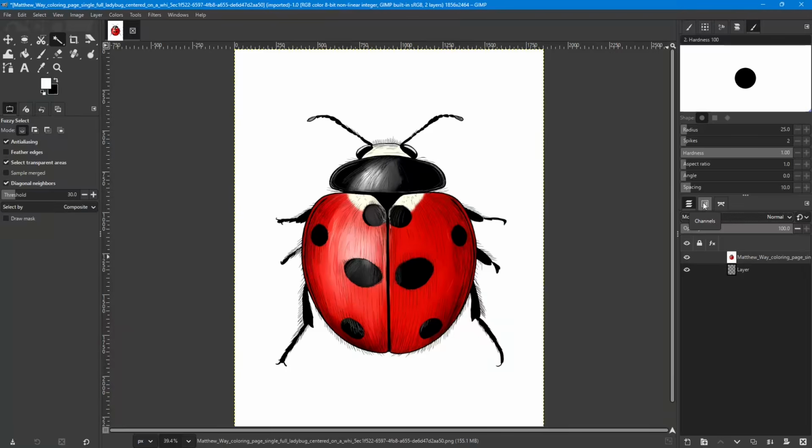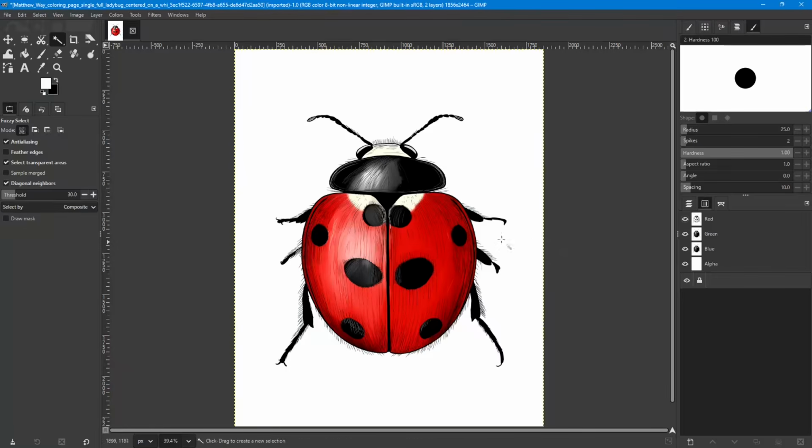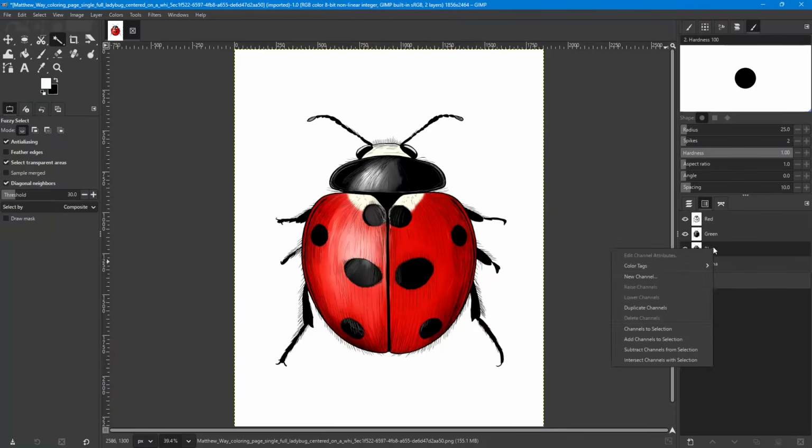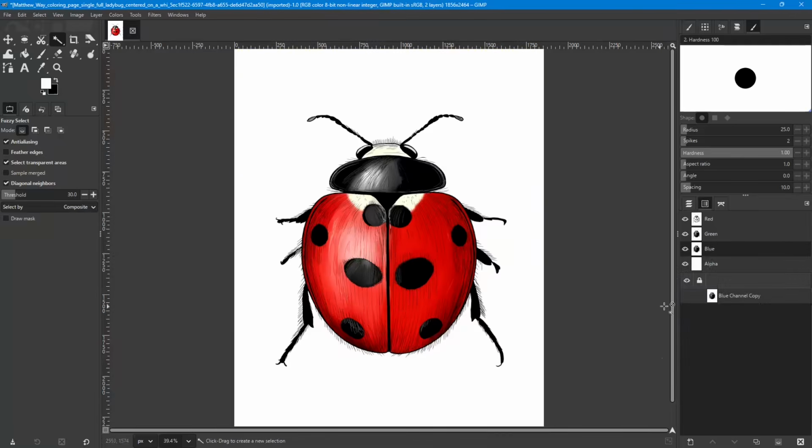I'm going to come over here and click the Channels tab. Now you'll see here that we have, as we talked about a little bit ago, red, which does not have much black in it at all, but these green and blue channels have a lot of black. They have a lot of information that defines what part of the image is not red, and blue is the best one, I think, to use for this. So I'm going to right click it and duplicate that channel, and you'll see that it puts it down here.